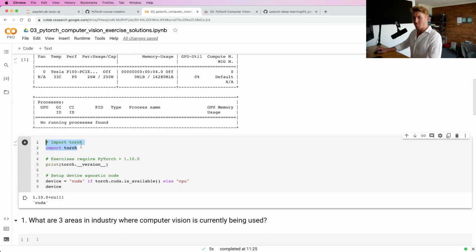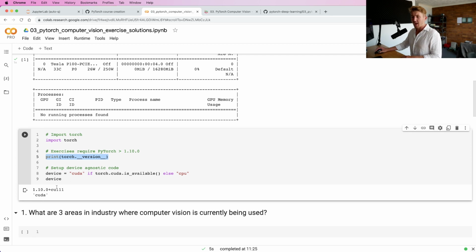Now we're going to import PyTorch. We could just write all this code again, but import torch, it's only 2 words there. The exercises are going to require a PyTorch version above 1.10.0. So this is just to make sure you have above 1.10.0.